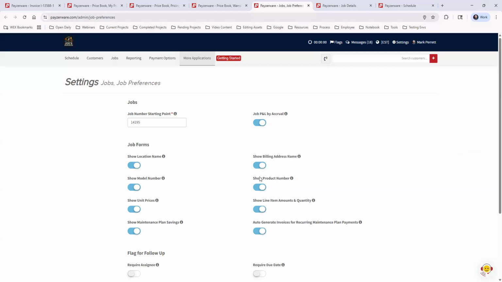So this is just your defaults. Let's say you never want them to see the model number, you would turn that off here. But if there are maybe some jobs you do, some jobs you don't, and you just want to keep it on, you can always turn off the visibility of these items on the actual proposals and invoices themselves. But it's a good place to check, set your defaults here, and then you are good to go.